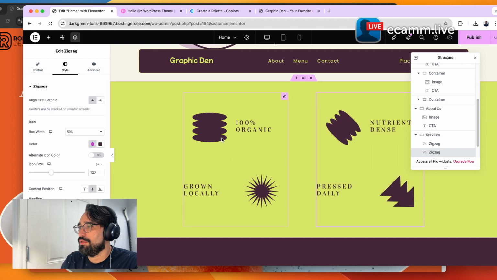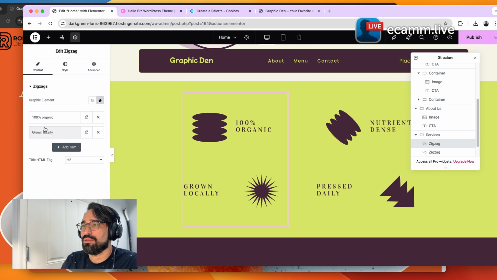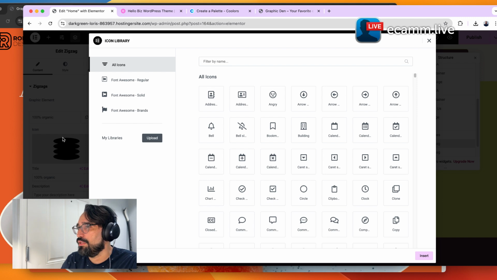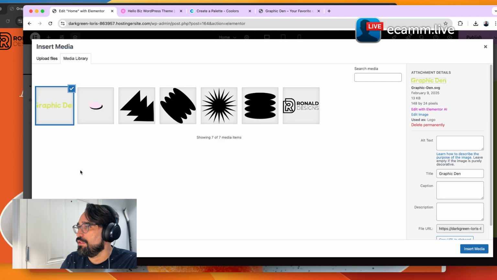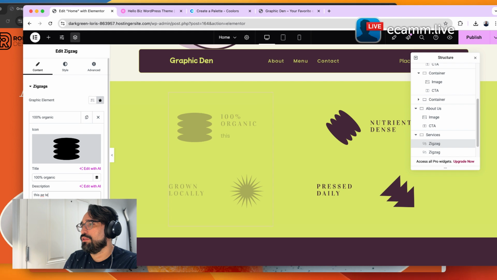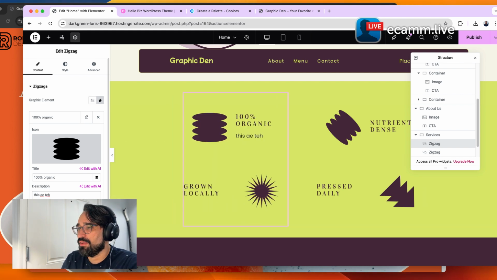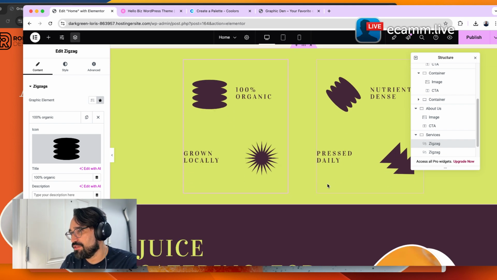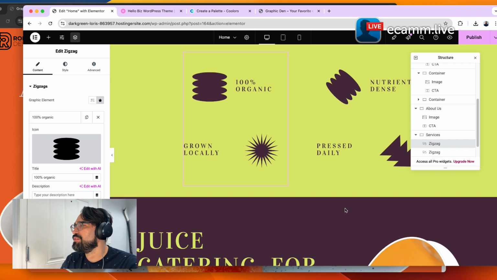Nice. Okay. How they're doing this is kind of interesting. So it's an icon section. You can change the icon to something else if you want. Okay, they uploaded this for us. Nice. And then you can change the description if you want to. If you want to add more, you can add a little bit of content in there to make more sense of what you're doing. But for now, it's like a benefit section. It's fine. It's locally grown, pressed daily, whatever.